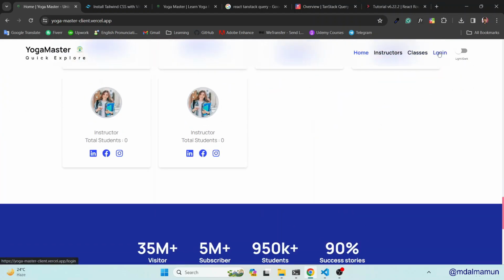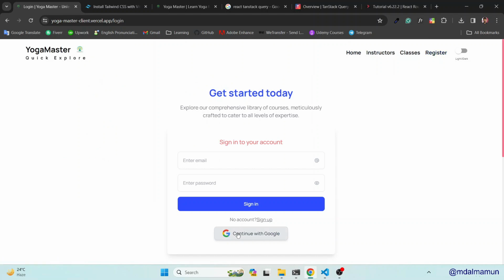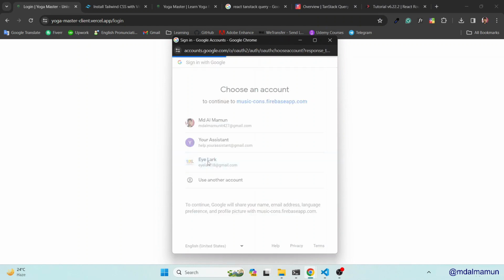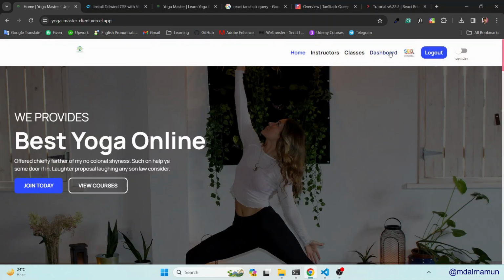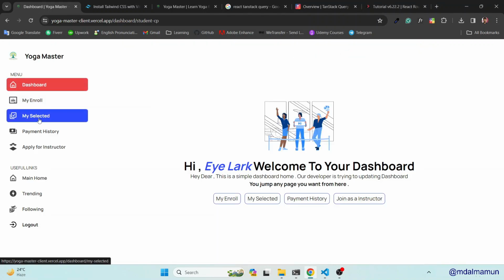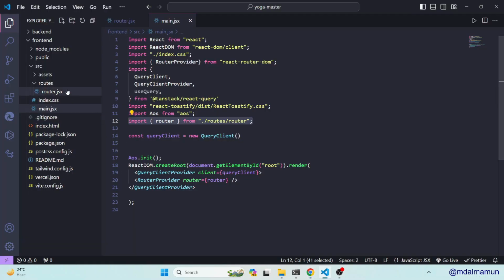But when someone logs in to the account, so let me just log in. This is a user, so that's why we will show a dashboard layout. So this is actually the dashboard layout. We will have two layouts. So let's create a layout here.